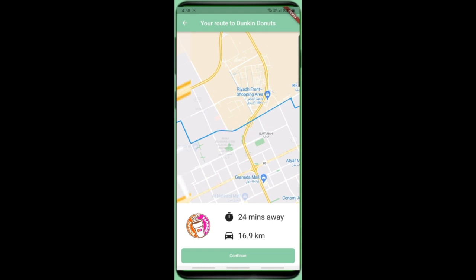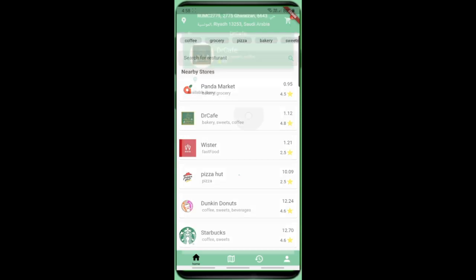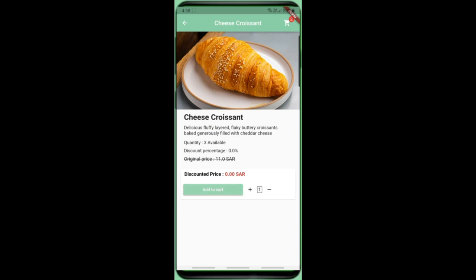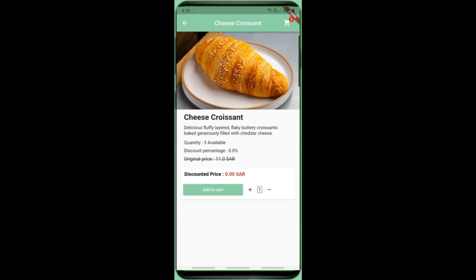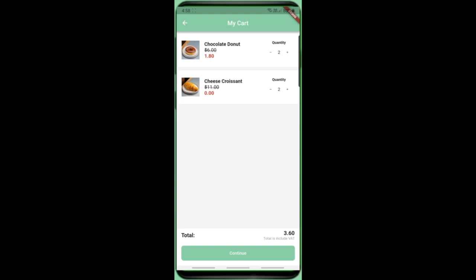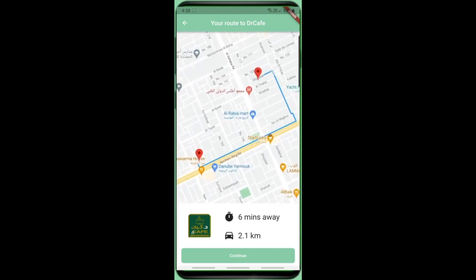When pressed on Continue, a route from the user location to the store's location will be displayed, as well as the time and the distance. If the consumer's cart is not empty and the consumer tries to place an order from another provider, a message will appear asking the user if he wants to clear his cart. After pressing Continue on the route page, the consumer will be asked to confirm his order.